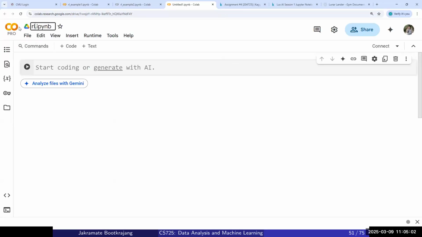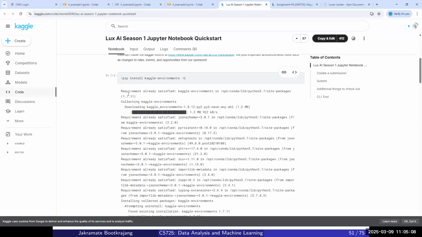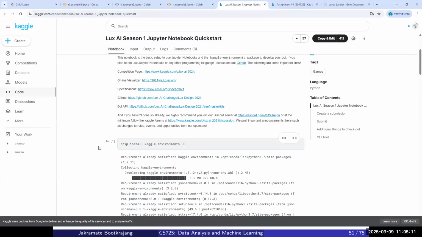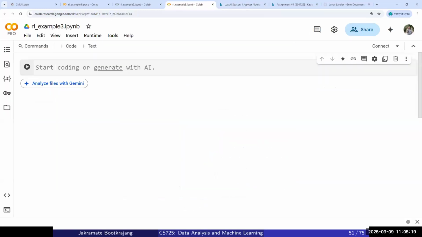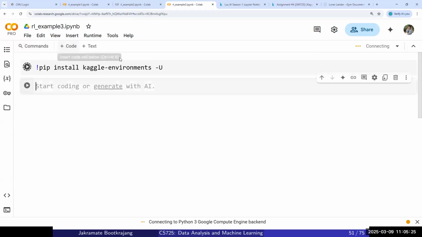So we have RL, example 3. In this new notebook, I'm going to follow the exact same sequence that they suggest in the Kaggle notebook. In the beginning, I have to install the Kaggle environment. So I do the same, right? The exact same code. So I do the pip install, right?